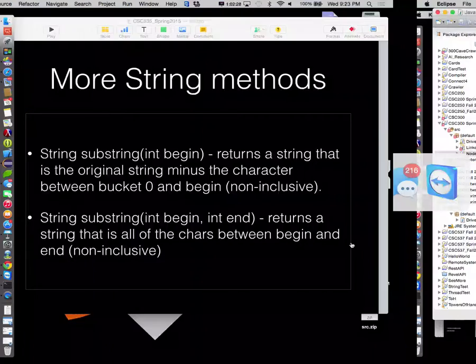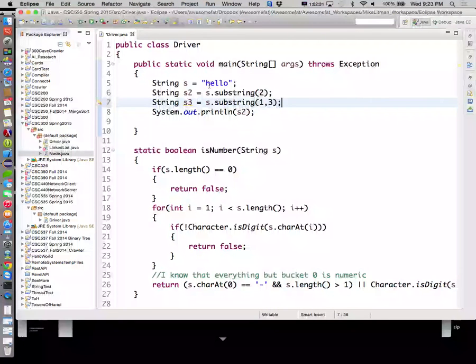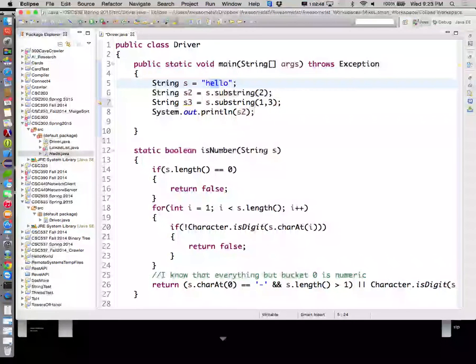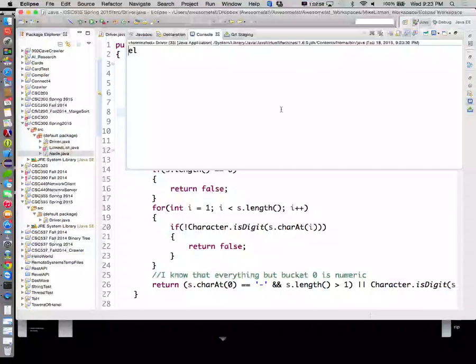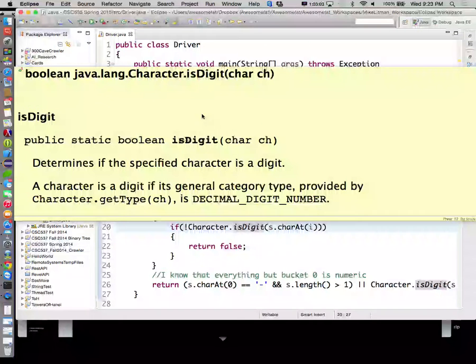So as an example, 1 to 3, this is 0, this is 1. So to get 1, 2, but not 3. So this will be the string EL. This will be bucket 1, bucket 2, not including bucket 3. Up to, but not including 3. Make sense? So if I print out S3 here, it'll be EL. Okay? Now we're able to take some substrings of stuff.